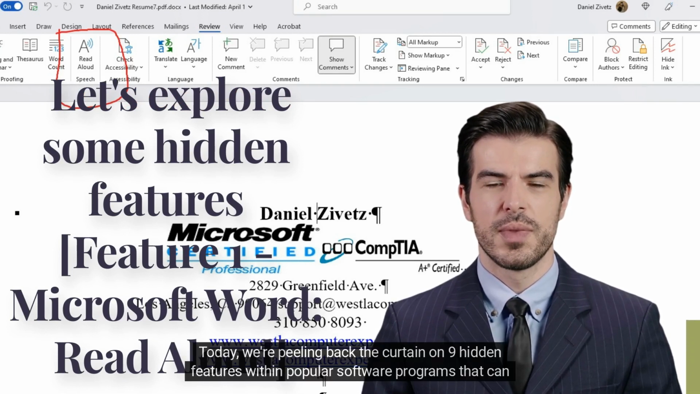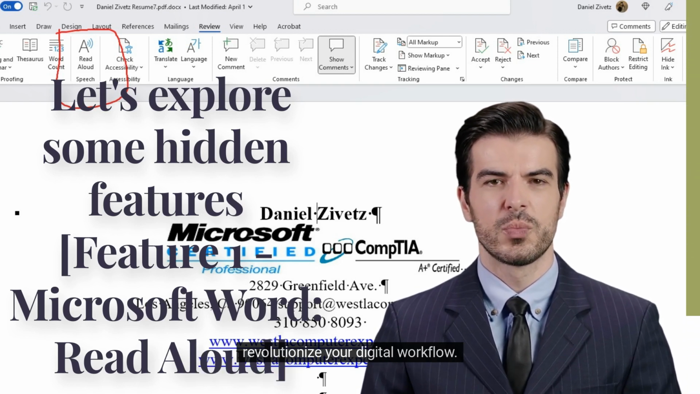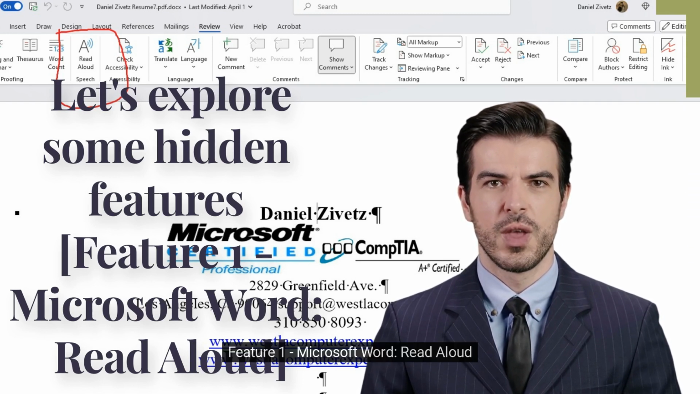Today, we're peeling back the curtain on 9 hidden features within popular software programs that can revolutionize your digital workflow. Ready? Let's get started. Feature 1.